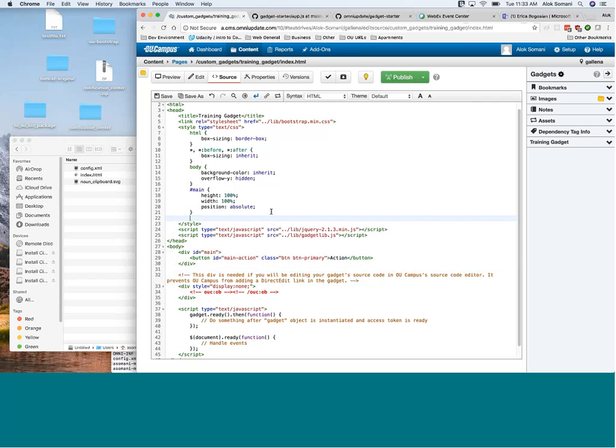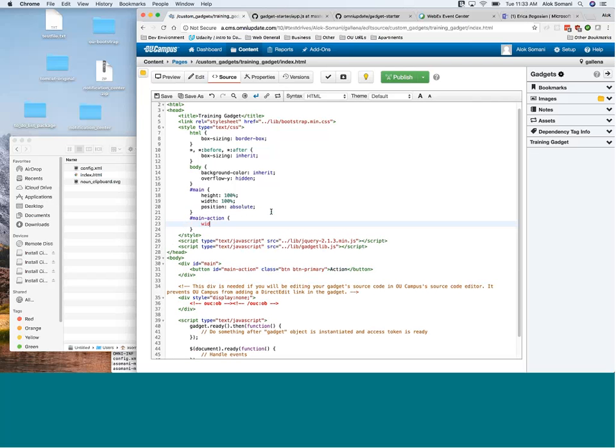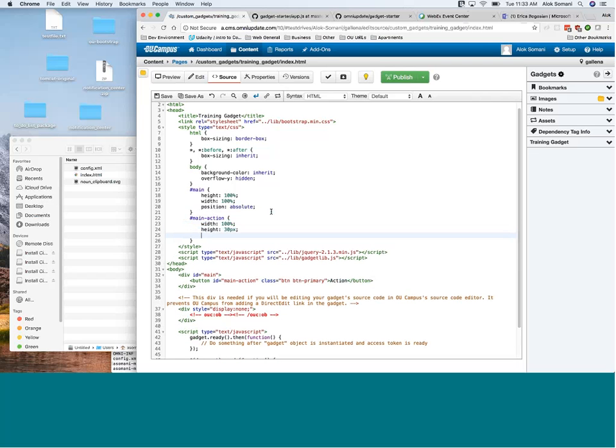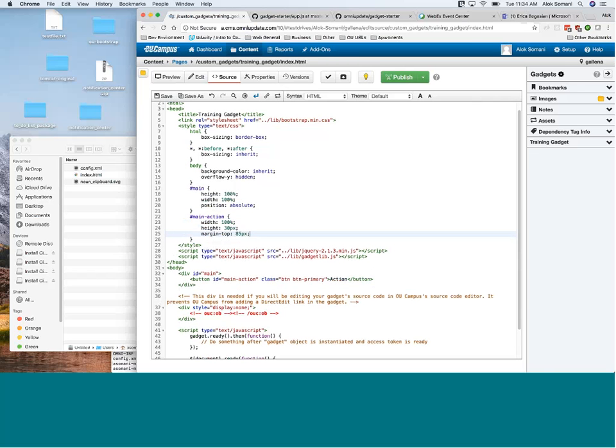Give it a little bit of styling. Width of 100%. Give it a height of about 30 pixels, and I'll start it at about 185 pixels. Hopefully my math is correct there. Oh, no, sorry, 85 pixels. Okay, save this and publish it.